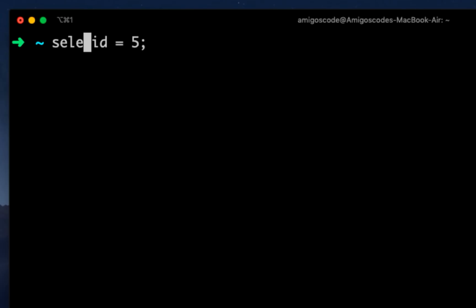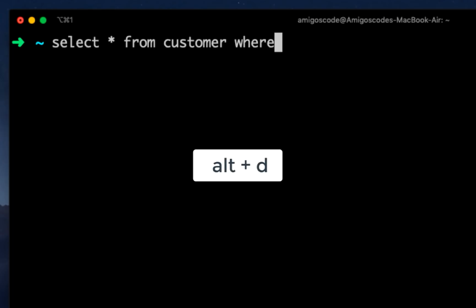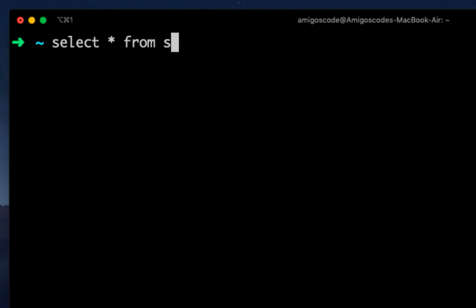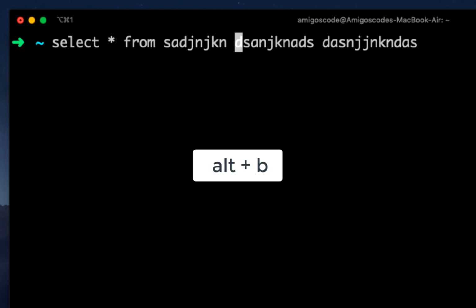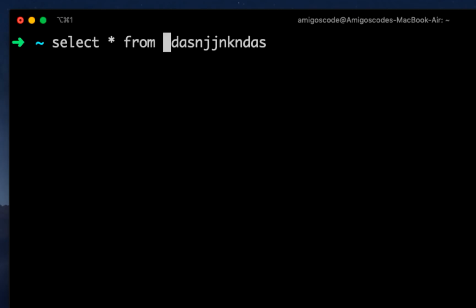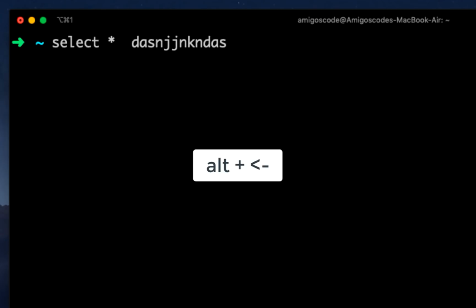Now let me go ahead and type that again. So select star from customer where ID equals 5. Now if I want to delete forwards, simply press Alt and then D, and you can see that it's deleting forwards. And I can delete backwards if I've got some gibberish here, right? Let me go back a couple of words. So Alt and then B, and then Alt D to delete forwards, right? And then if I want to delete backwards, I can simply press Alt and then backspace, and there we go.